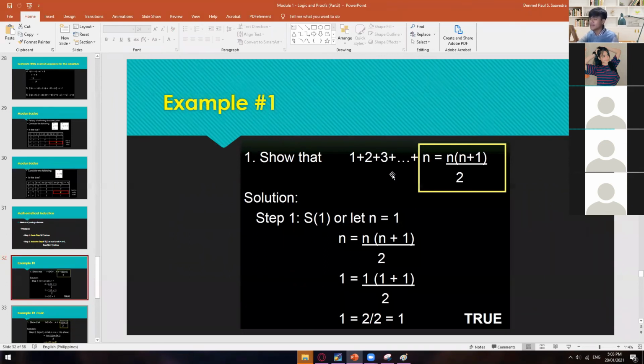So we have to show that this expression, 1 plus 2 plus 3 plus up to infinity, is equal to this kind of expression or formula, okay? So again, instead of writing 1 plus 2 plus 3 plus 4 plus 5 plus 6 plus up to infinity, if you can come up with one formula wherein this one is equal with this one, then why not, right? So we have here the solution. We have to prove that this left expression is equal to your right expression, okay?